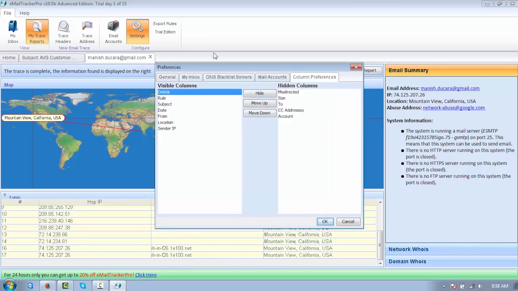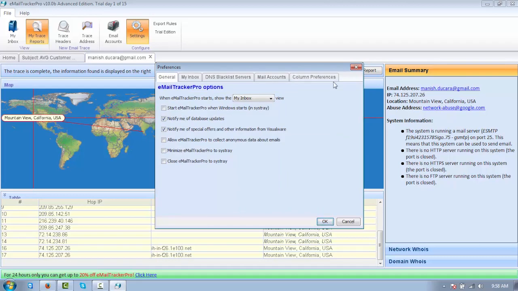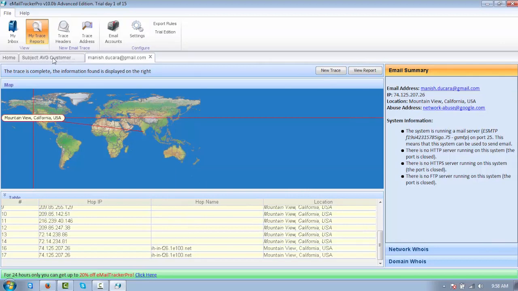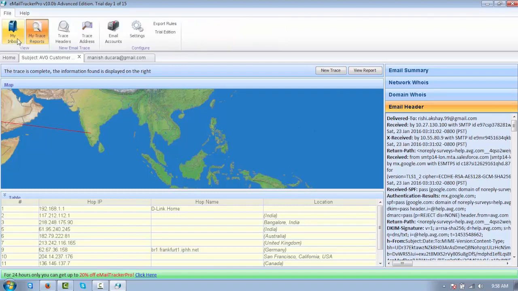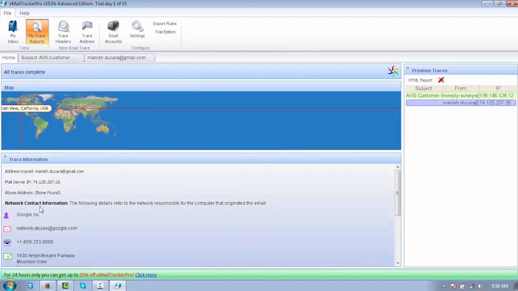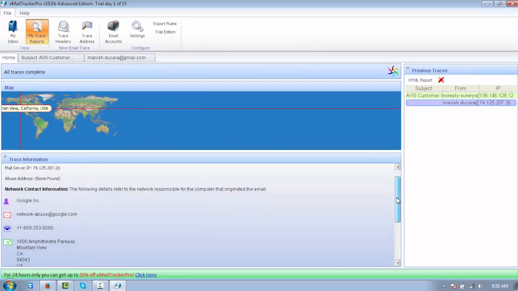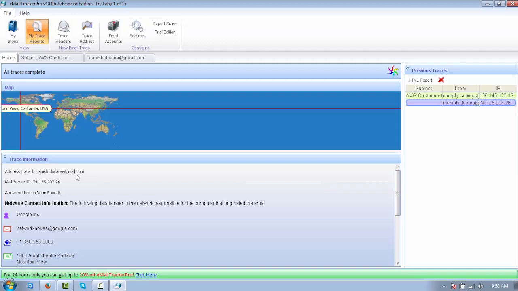Other things that you need to look at: there is this DNS blacklist servers option under settings. You can use that. There are mail accounts you can add. You can do column choices if you want to add or remove columns. It's pretty configurable, I would say, for how it is built. If you click on help, there are basic help options. Your FAQ is there, which is pretty good. When you're starting with a tool, you need that. Let's switch to file, and then let's go to home.